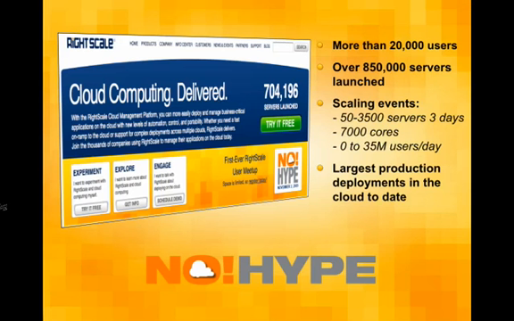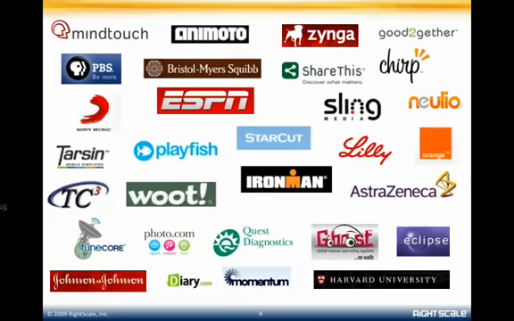So what we have to talk about here, we a little bit immodestly have this slogan of no hype. But where it comes from is the fact that for nearly 3 years now, we've been helping companies build their solutions in the cloud. We have more than 20,000 users and have launched over 850,000 servers in the cloud. And RightScale has powered some of the biggest scaling events that we've seen to date. I'll be giving examples of those later. And really is the management system behind the largest production deployments that are running on cloud architectures.